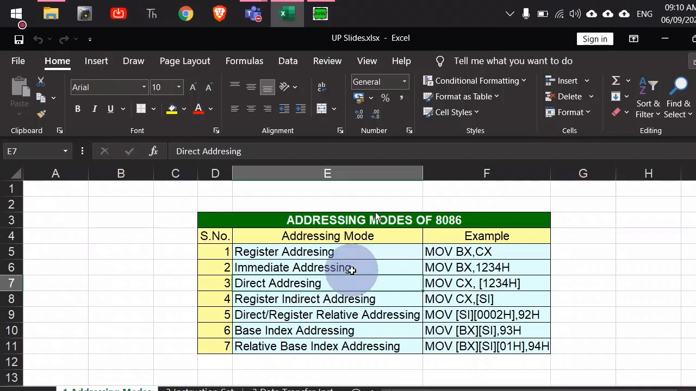So the only point of difference between these 3 and 4, that is direct addressing and register indirect addressing, is that in the first case the address was directly available inside the command, and in the second case the address is indirectly available in the command. It is kept inside the register. That is why it is called register indirect addressing mode.